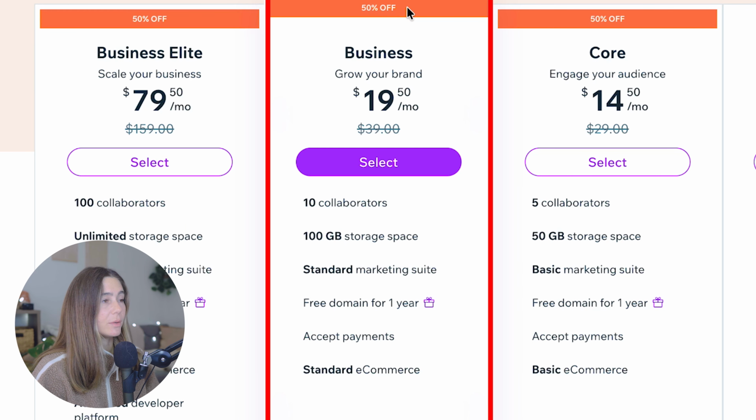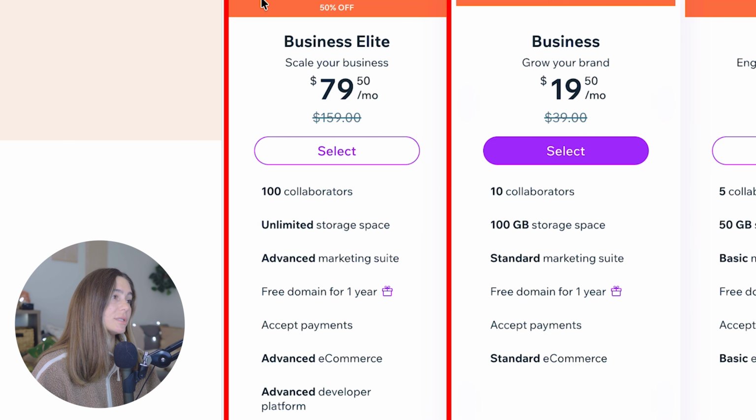Then we've got the Business plan, which is $19.50 per month at that 50% off. Again, more collaborators, more storage, an upgraded marketing suite, and then upgraded e-commerce as well. And then lastly is the Business Elite, which is $79.50 per month. And that is with that 50% off. With this, you get 100 collaborators, unlimited storage space, the most advanced marketing suite, e-commerce, and developer platform.